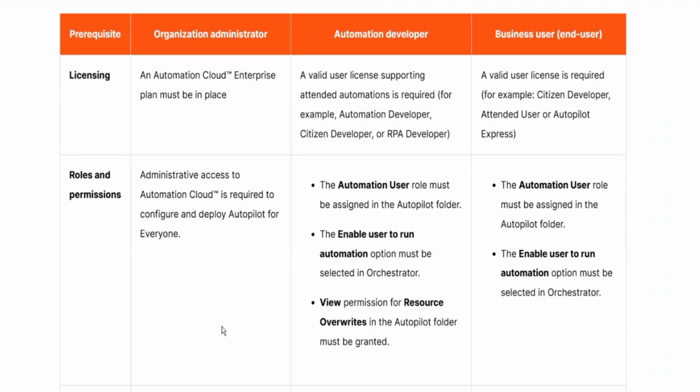Then, what are the roles and permissions required to set up Autopilot for Everyone? If you are an organization administrator, in that scenario you have to complete all the necessary setup in the cloud to deploy and configure Autopilot for Everyone. For that, you will need administrative access. Then if you are an automation developer, in the Orchestrator, the first one is that the automation user role must be assigned to your Autopilot folder.